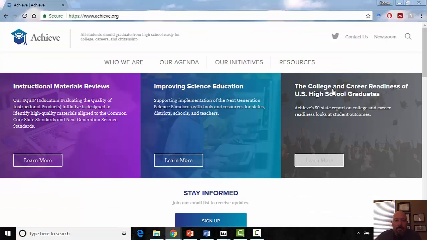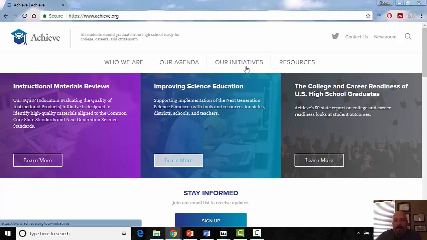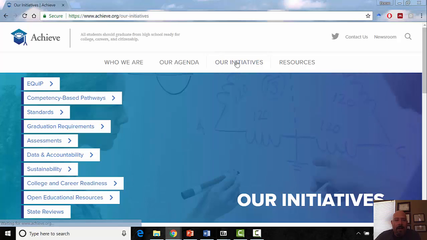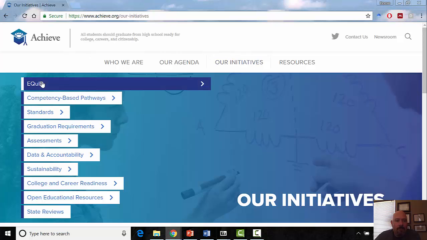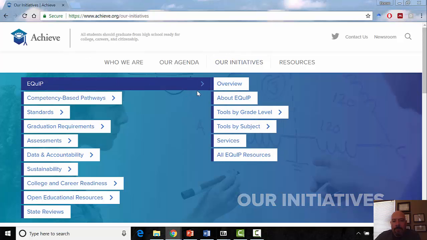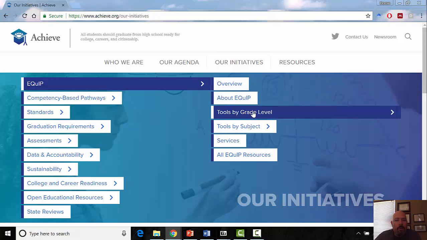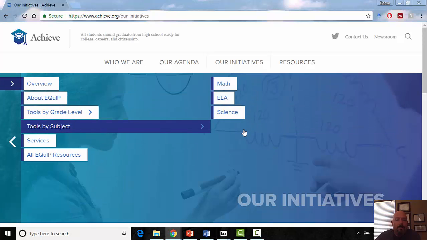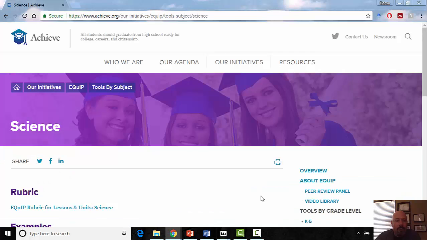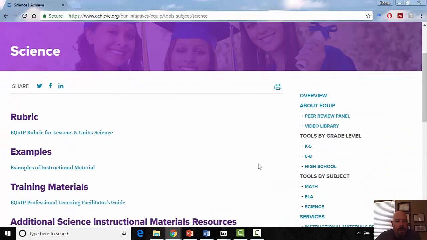All right, so let me put up this window. When you go to the achieve.org website, they have lots and lots of different things that you may find useful for other stuff. But I'm going to focus on our initiatives, EQuIP. I'm going to look for tools by subject, and I'm going to look at science.